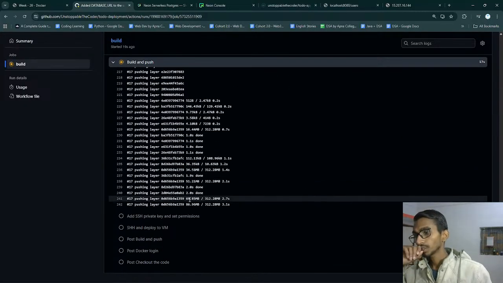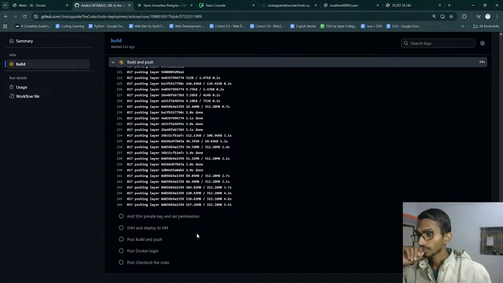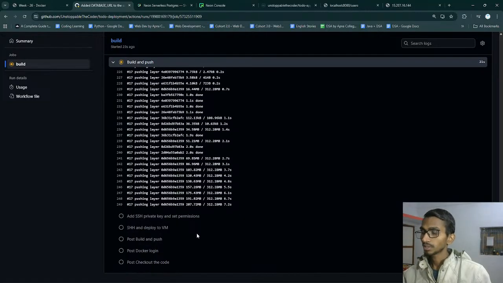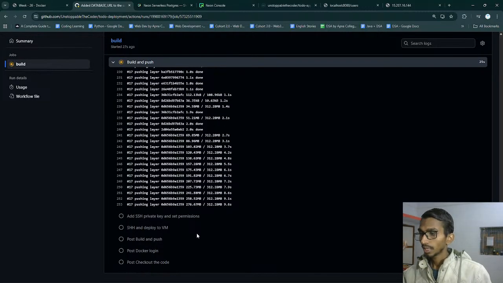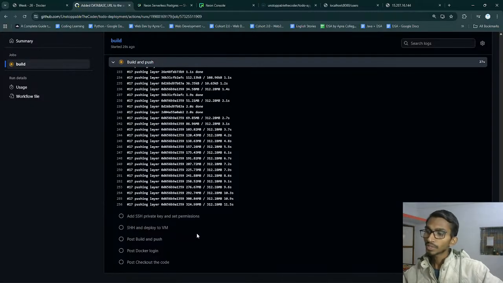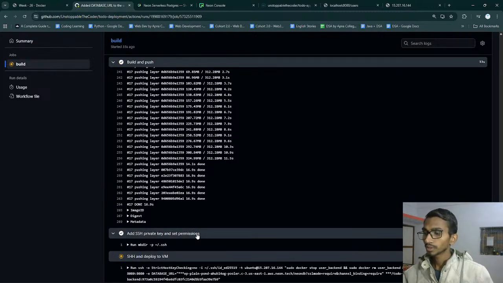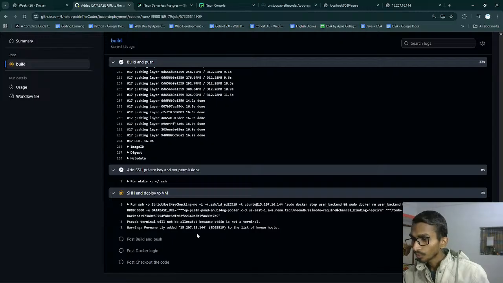Most of the things we are able to get done, so that is a good thing. We are pushing the layers. That's amazing. First of all we built the image. After the image got built, we are pushing the layers to hub.docker.com, and from there we will pull it. But let's just have a look over here now.